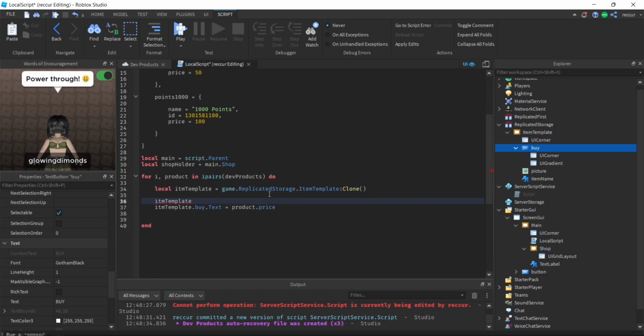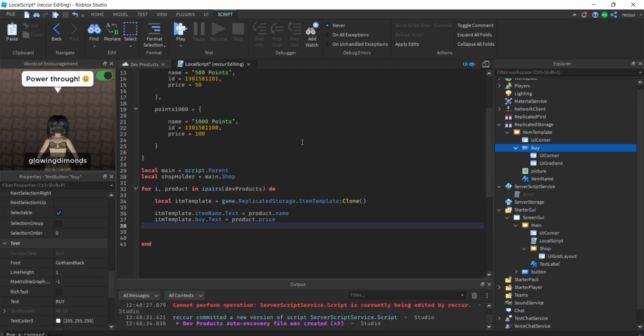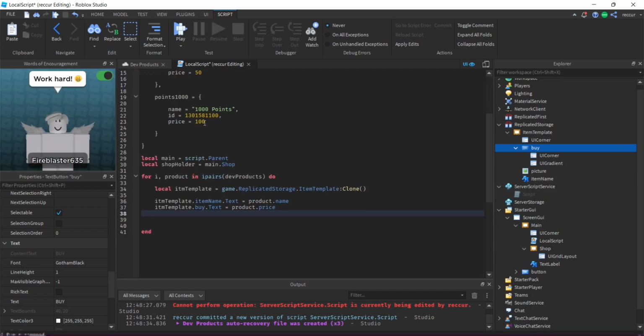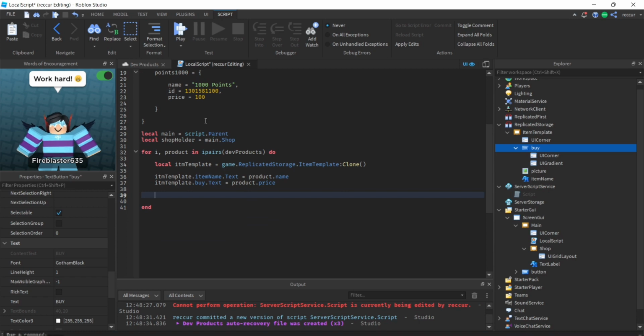We also need a name, so item.item name.text equals product.name. What else do we need? And lastly, you can change it up a bit though. And then ID. Okay, so ID, we'll make a function for each item template. Or actually, let's put the item template.parent equals shop holder.